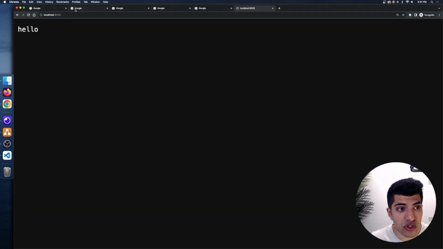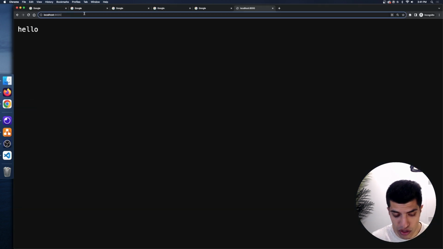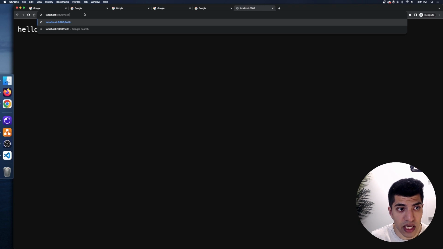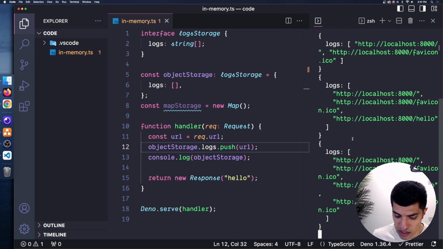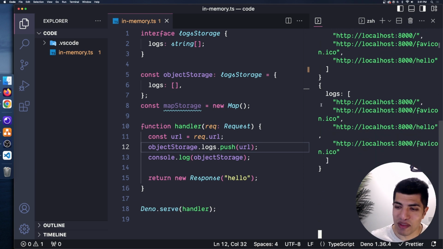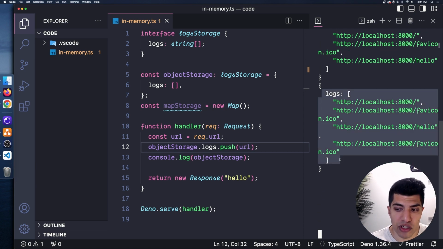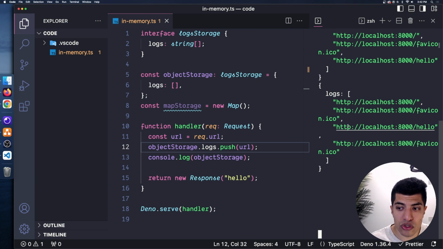If I was to change this URL over here, I'll do maybe /hello at the end, and I type that in, and I switch back to VS Code, we'll see that we have, in this case, my face is covering it, but now we have 3 different URLs in here, right? So we're able to store, well, in this case, I guess we're also adding the favicon again, which is kind of annoying with the way that the browser works, but that's actually exactly what we asked it to do. So we are storing things persistently in this object.